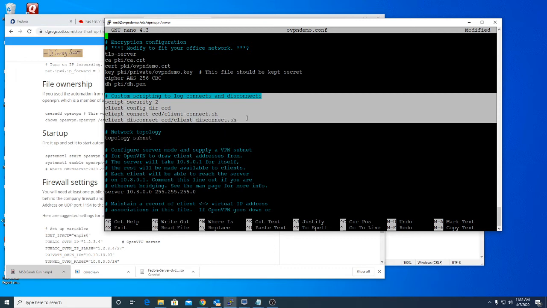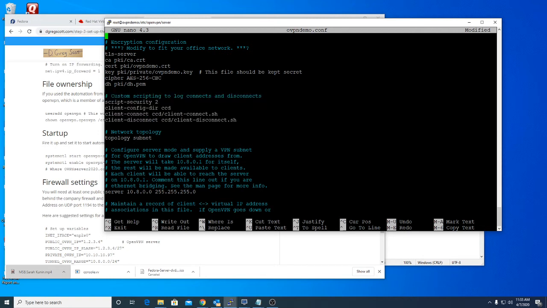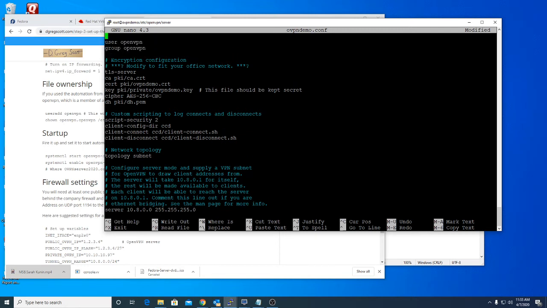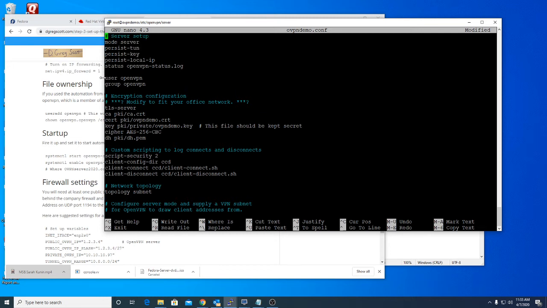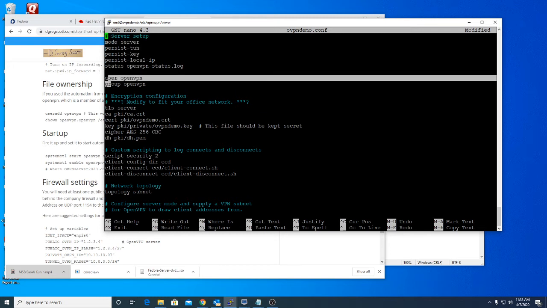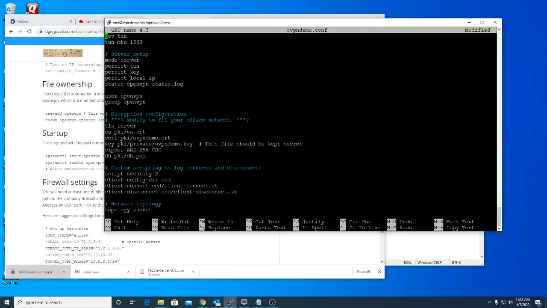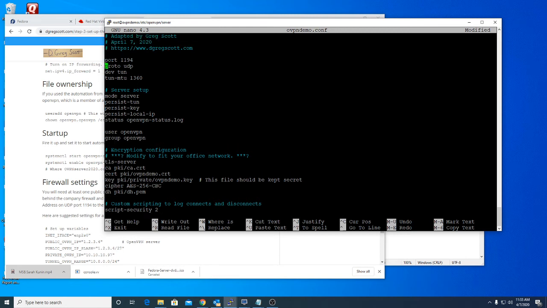Now this is some custom scripting I put in just for you. When a client connects to this server, I'll log the date and time that the client connected and a few variables about it. And when the client disconnects, we'll log the date and time when it disconnects, and we'll keep 5 copies of each client connect and disconnect. That way, you've got some audit information if you need it for when your users connect into your server. One other thing I want to show you in here is this user openvpn, group openvpn. That's so the daemon runs not as root, so it's not as bad of a security hassle.